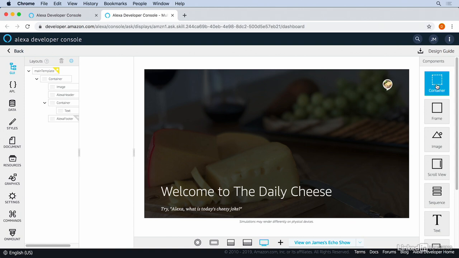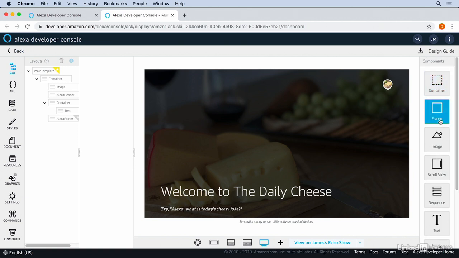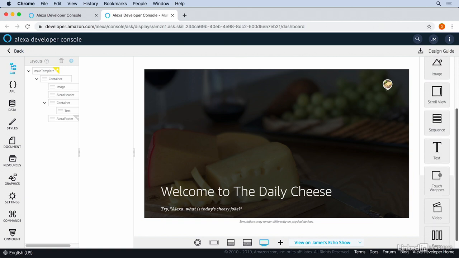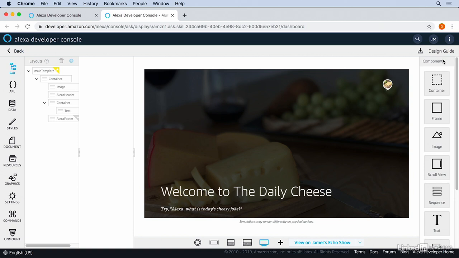On the right-hand side, here's where you can drag and drop elements onto the display. Here you have containers, frames, images, and these are different items that you can use to build an APL layout. There are pages, and you can even include video and touch wrappers and so on. So that is a little bit about the components that you're able to use. On the left-hand side, you'll see some different options. If we click on GUI, this gives a visual layout of how our skill appears.